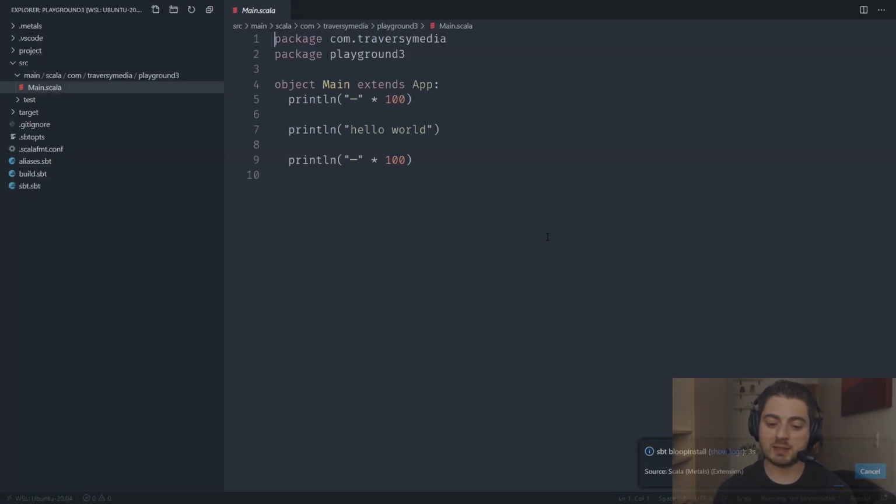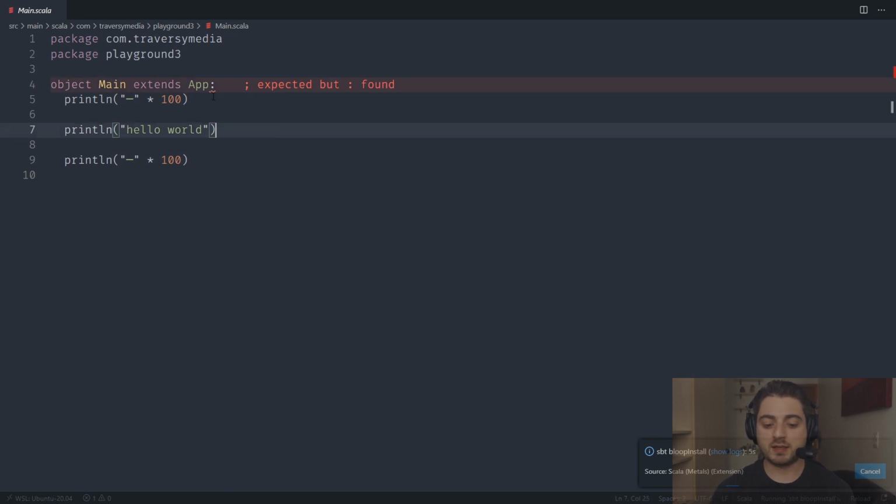It has the same main method. Okay, it looks very similar. It has this Python-based indentation syntax, which is optional. You can still have a regular opening curly brace over here and closing curly brace over here.